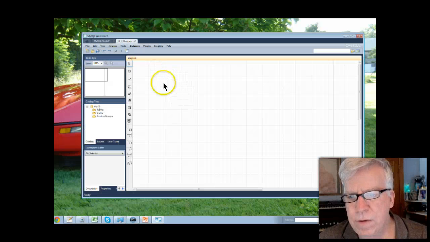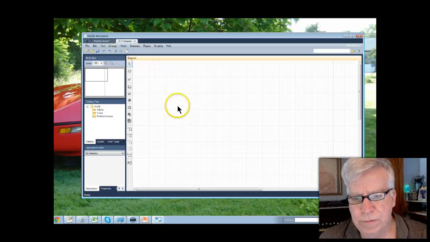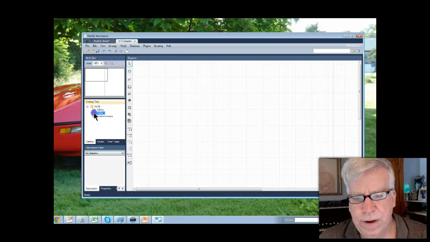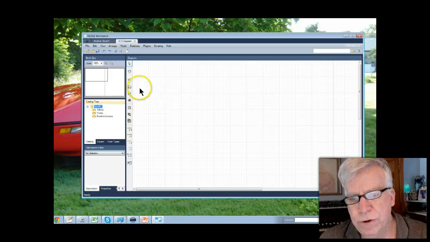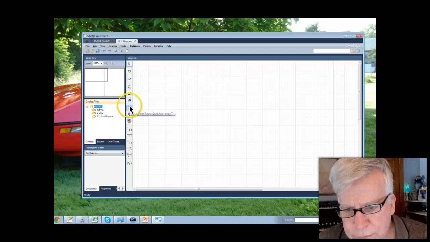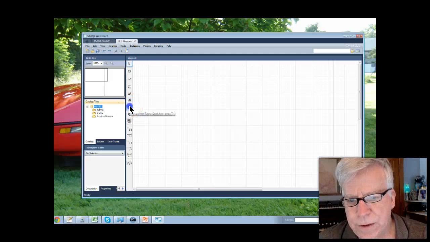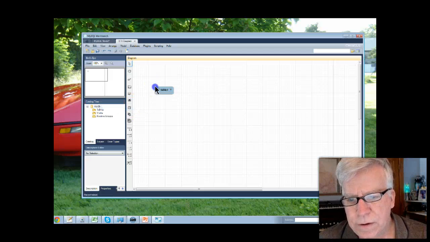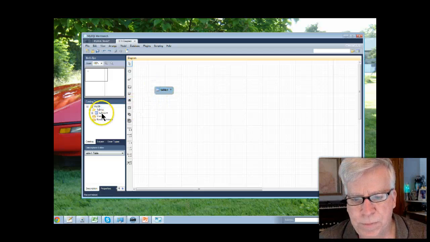I'm going to click, and now I'm in the workplace for this. I'm in the place for the diagram. Now notice that in the catalog tree, there's this information here about the diagram. It relates to the things we'll put on. Down here, right in the middle, is place a new table. So if we click there, we have a table. And notice table 1 appeared.